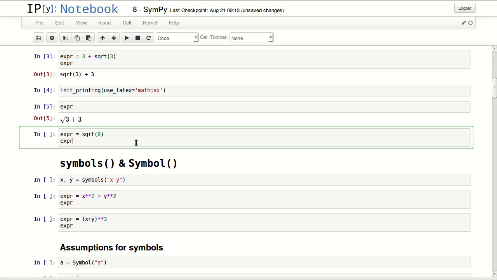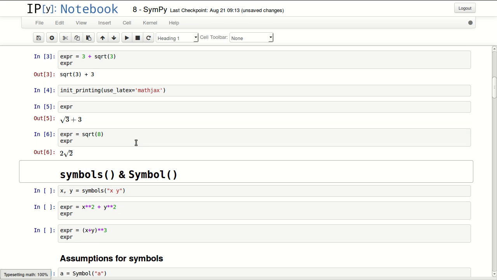So let's look at the square root of 8, for example. What it will do, it will try to simplify your expression. In here, it gets 2 out of the square root, basically. So it's 2 times the square root of 2, and that's basically the square root of 8.